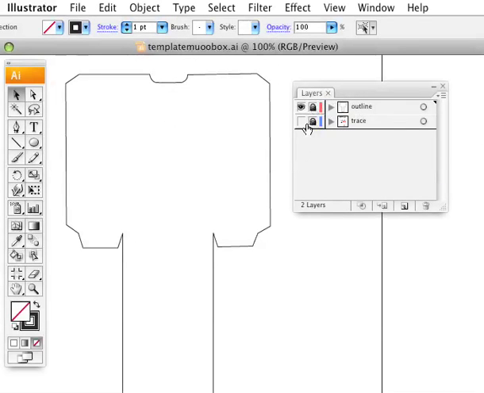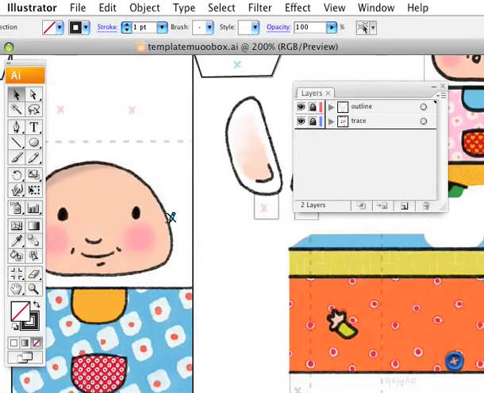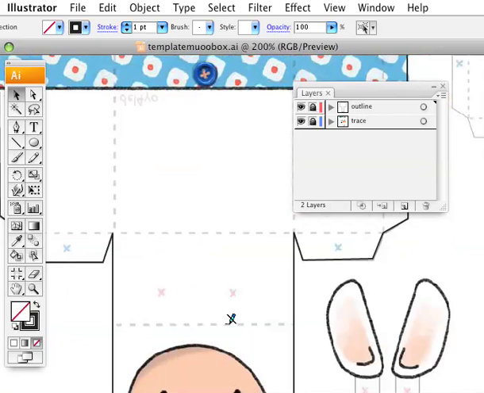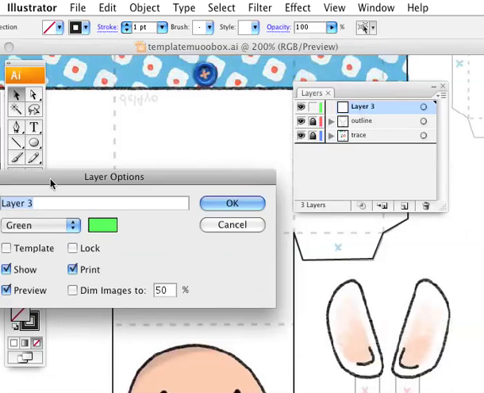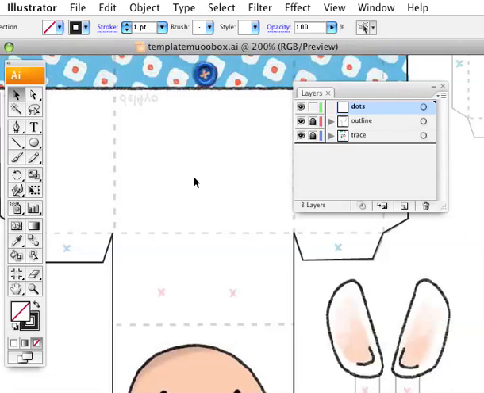Okay, back, and let's turn on the background layer. Let's zoom in. Let's just look at this line here. So across here we've got some dots, so let's do a new layer inside Illustrator. And what should we call it? Let's just call it dots.